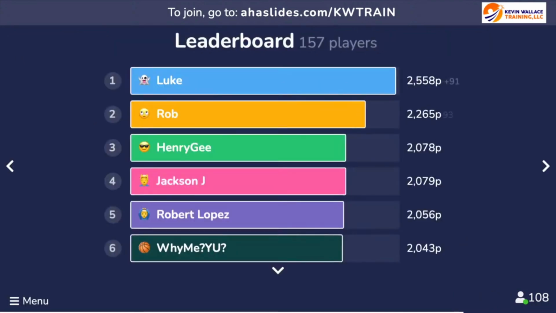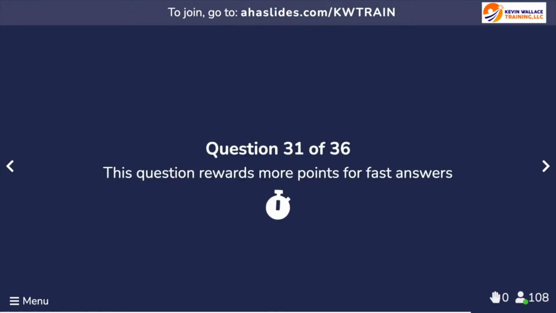Here's that leaderboard. Rob gained a little bit of ground. He gained a couple of points on our leader, Luke, so Henry pretty close behind there. Question number 31.